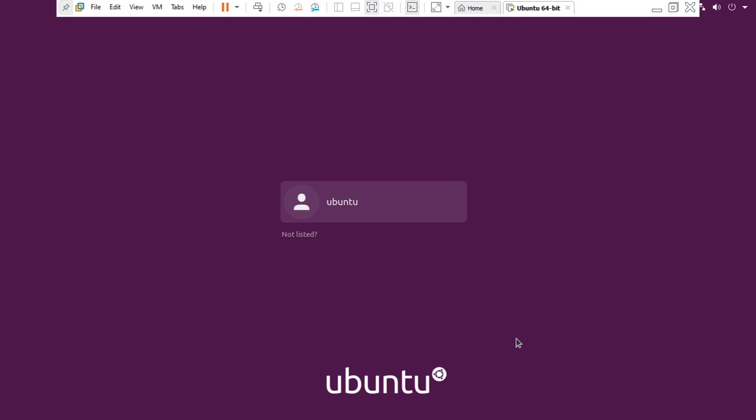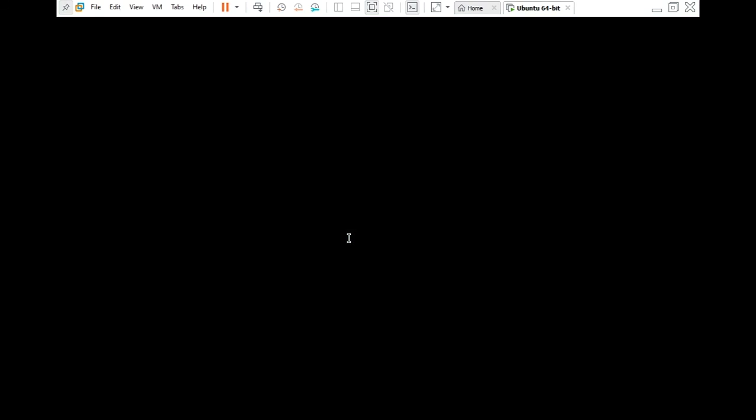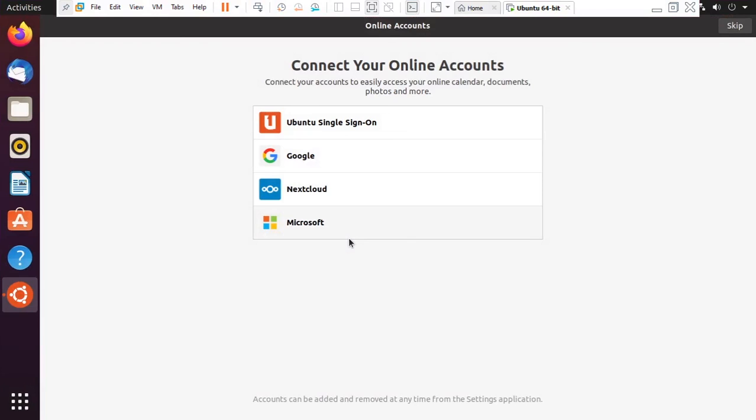The system is restarted and all setup has been done. So now you are ready to use the Ubuntu 20.04 LTS version on your VMware on your Windows 10 OS. Click here on Ubuntu, enter the password which we have already set, and click on the Enter button. Once you have clicked on the Enter button, the Ubuntu desktop appears.